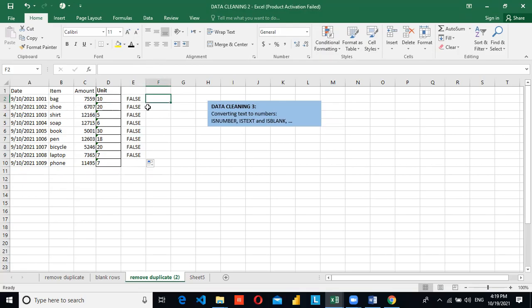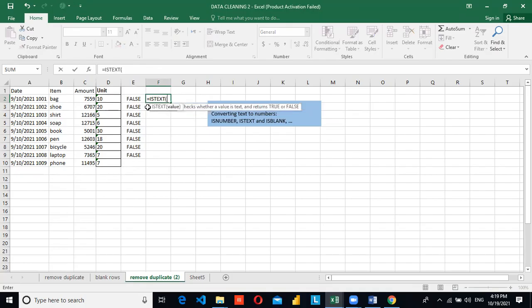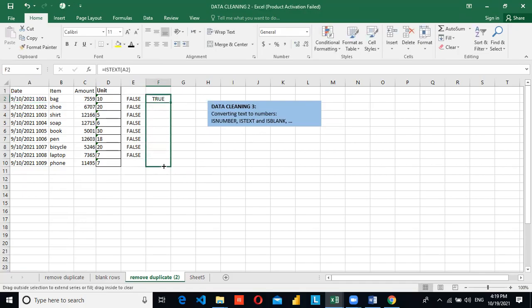Let us validate that. Equals is text. Then I'm going to press my tab to take that. Then click on that same date. Click on enter. You can see it is telling us that those dates are in text format. They are not in number format. So how do we convert it to a number format?